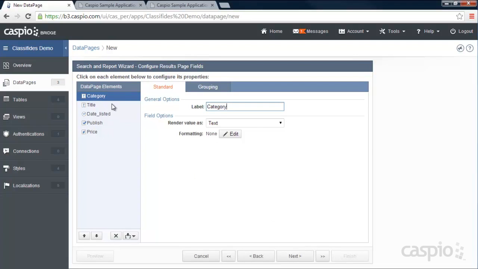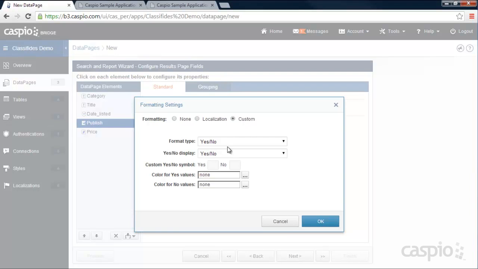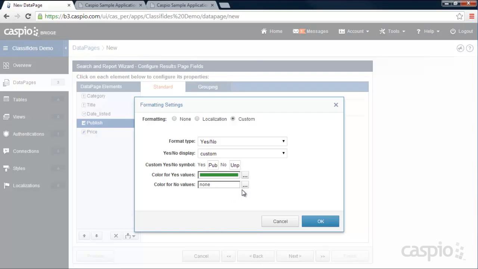Let's make a few modifications to our results page. So we have the category, title, date listed, and for the publish field, notice what we can do here. If I click on Edit and go to Custom, and from this drop-down I select Custom, and I'll say if it's yes, I want it to say Published. If it's no or unchecked, I want it to say Unpublished. And then if it's yes, I want it to be a green color, and if it's no, I want it to be a red color. So on my report, I can see which items are published, they are going to be in green, and which items are unpublished, they're going to be in red.